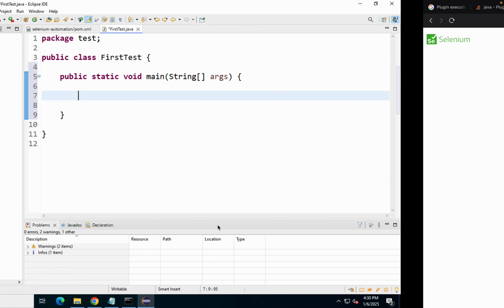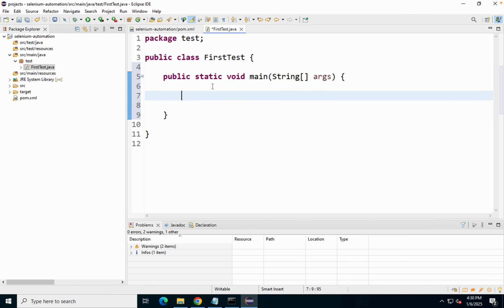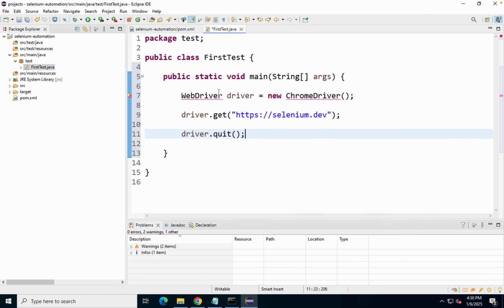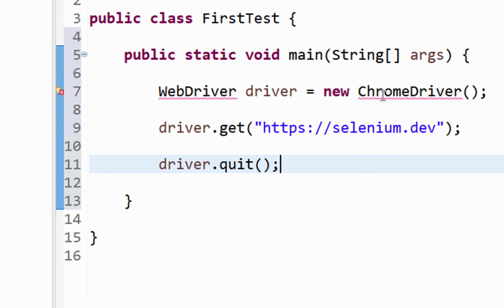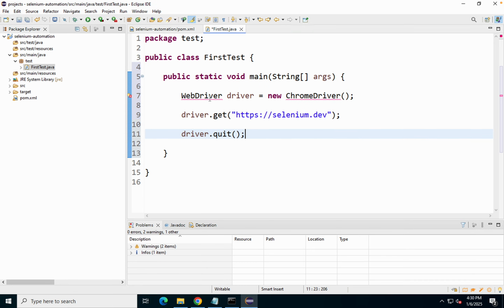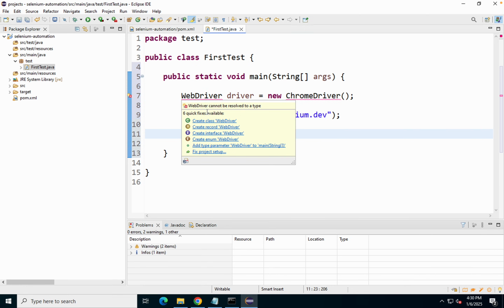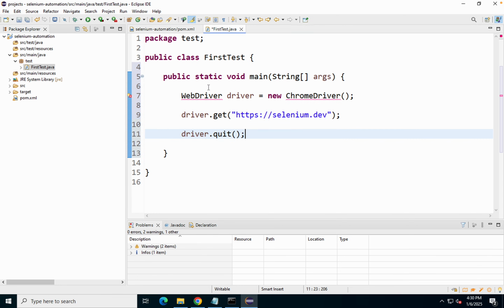Now do not worry about these scripts. I will tell you each and every script, what it is doing and how it is doing it. So here we are seeing WebDriver driver equals new ChromeDriver, and you can see we are getting some red lines, which means it is not declared or we have not imported it. If you hover over this, it asks whether you want to create a class WebDriver, among other options, but I have to import it.